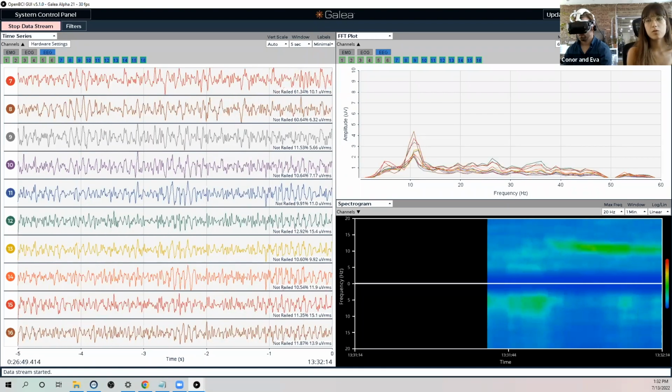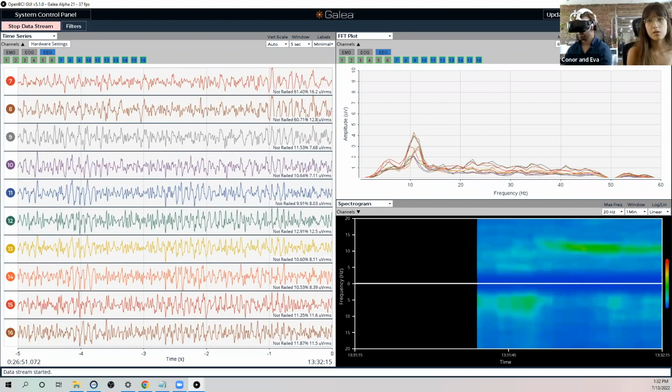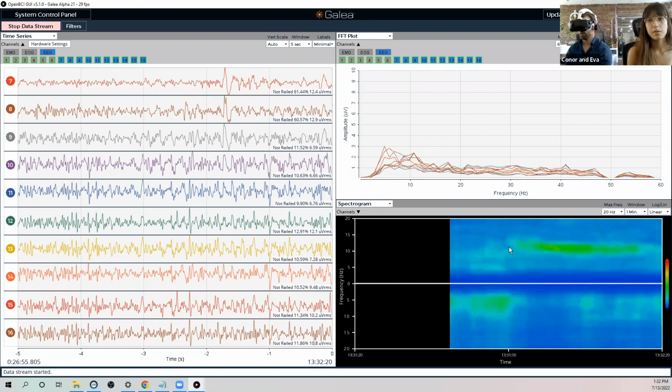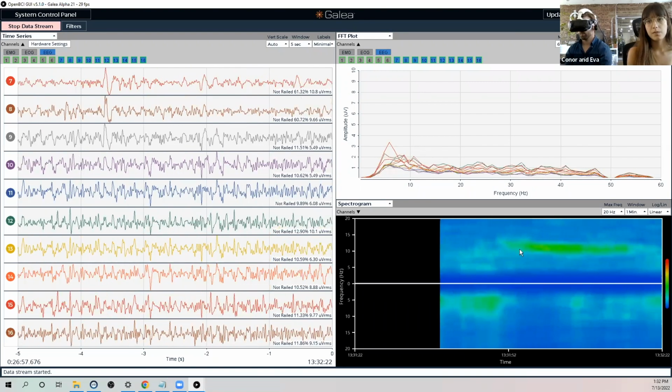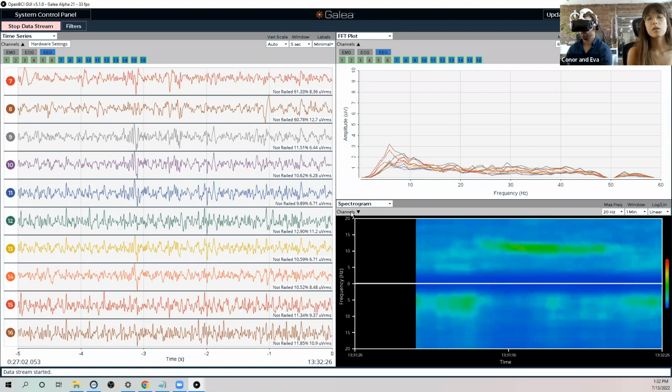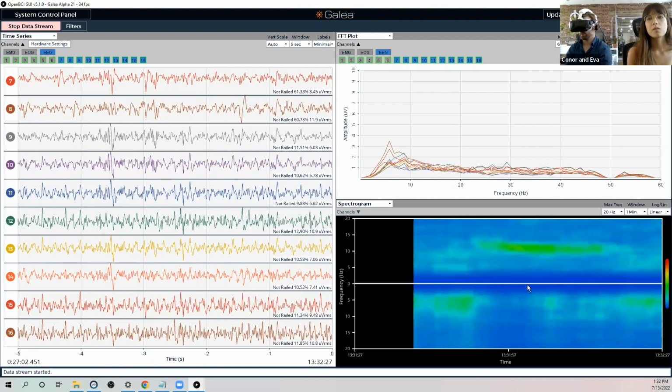I think it might be helpful to remove the face channels. Now I've opened my eyes. You can see, this is super clear. And actually, my alpha on the left hemisphere seems much stronger than on the right at the moment, which is kind of cool, but also maybe a little scary.